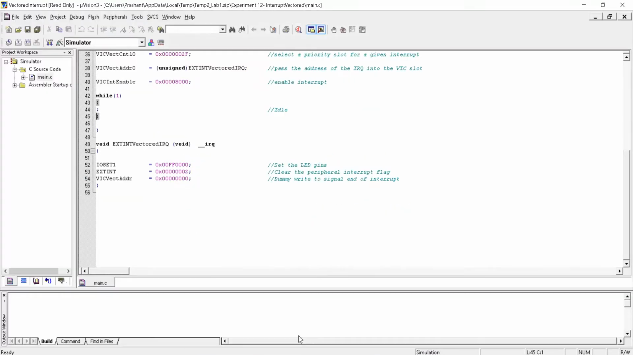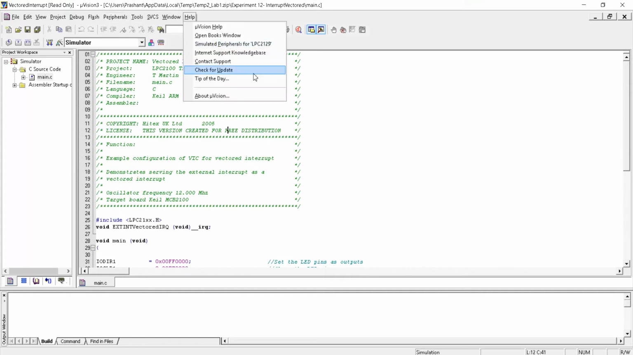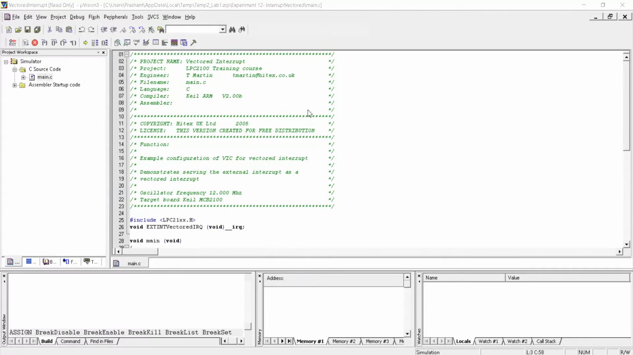The next kind of interrupt is the vectored interrupt, which is used when multiple interrupts may occur at the same time. Vectored interrupts are mainly used to prioritize which interrupt is to be served first. So let me debug the program.